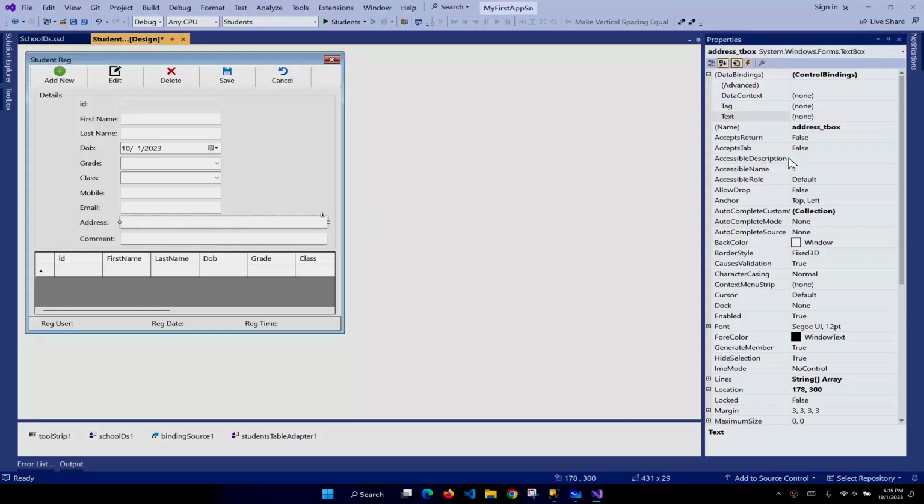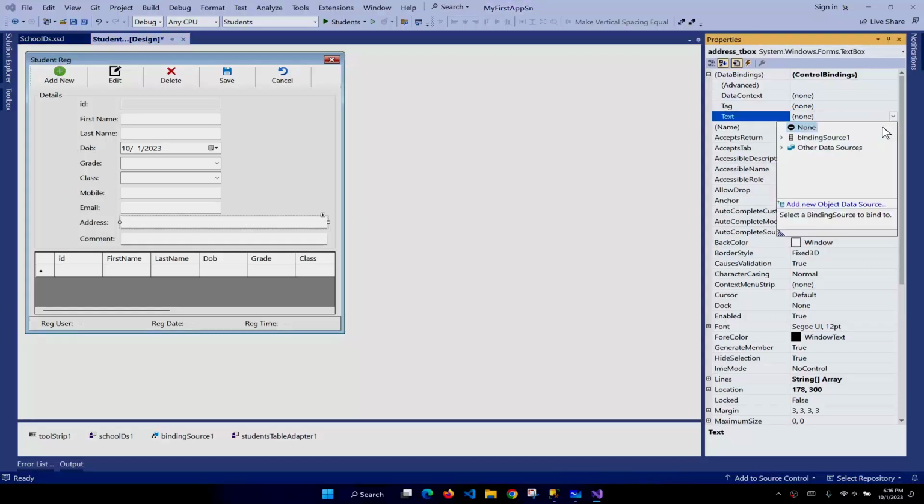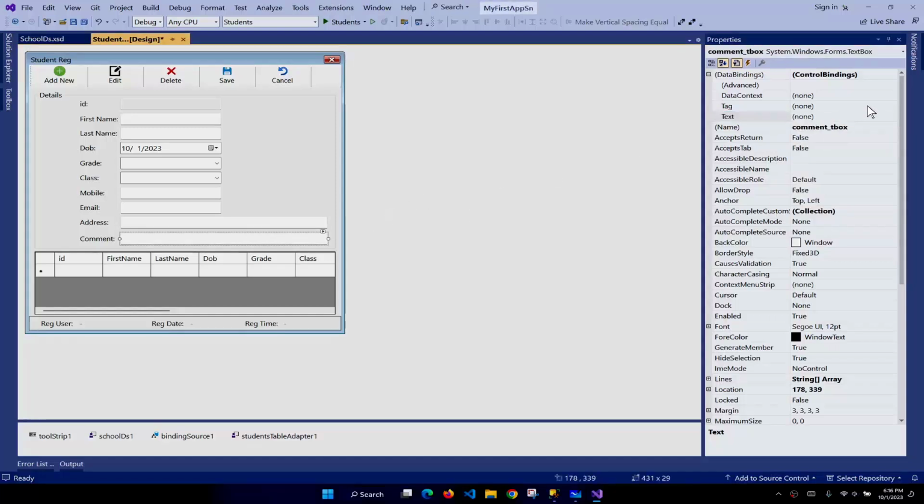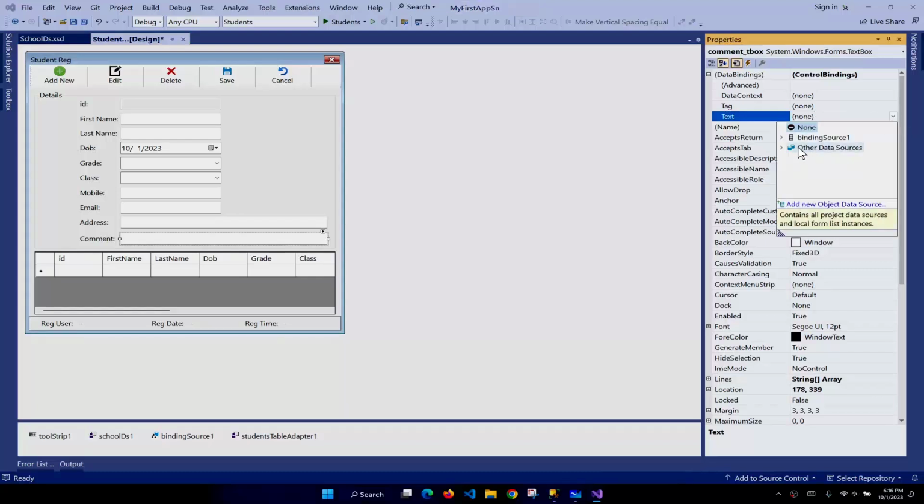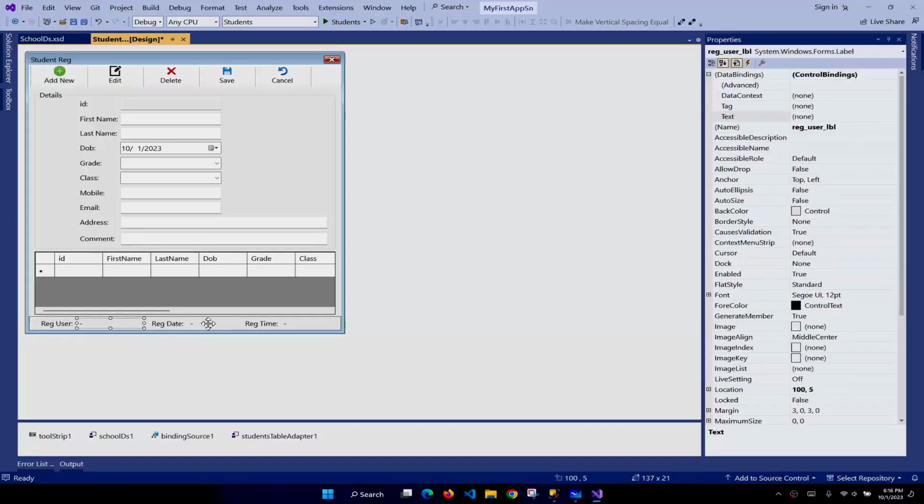Also, I have the address. You can see the address over here, text, and this is the address. And finally, I have the comment. This is the comment, and I need to connect that to the comment column like this. In addition, we have another 3 items, including the rec user, rec date, and rec time. So let's select the rec user.